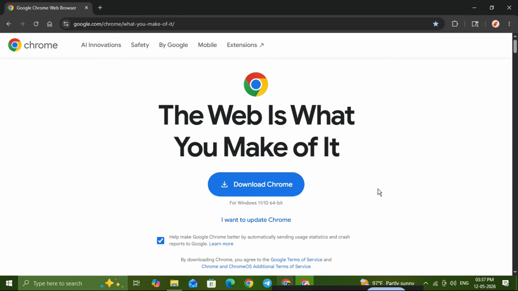Now, let's start with a normal refresh so you can see the difference. You can click the refresh icon near the address bar or simply press F5 on your keyboard. A normal refresh will reload the page, but in many cases, Chrome may still use cached files. That means some old elements can remain the same, even after the page reloads. If that didn't fix the issue, it's time to do a hard refresh.